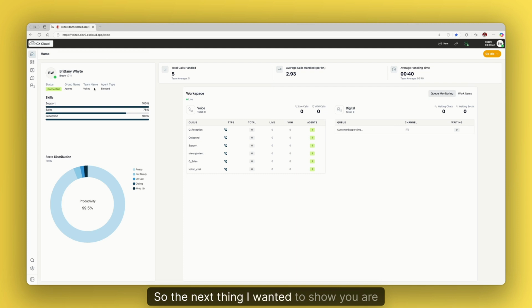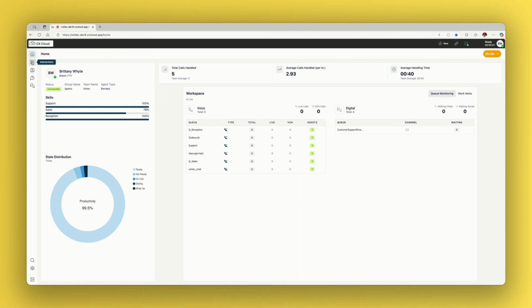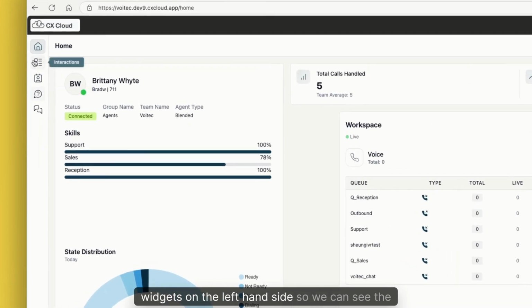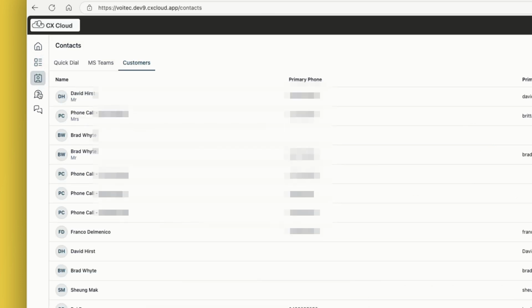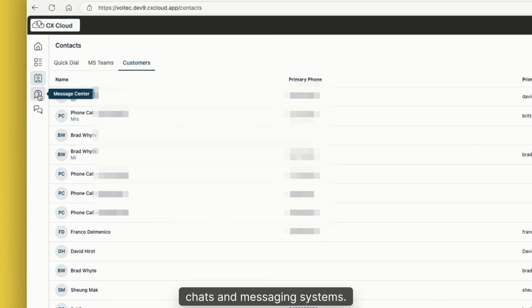So the next thing I wanted to show you are the new widgets on the left-hand side. We can see the home screen that we're on now with our dashboard. Underneath that, we've got interactions. Underneath that, we've got our contacts. And underneath that, we've got our legacy chats and messaging systems.